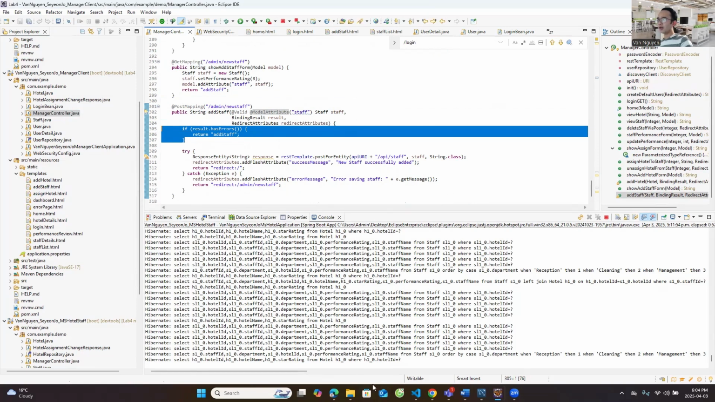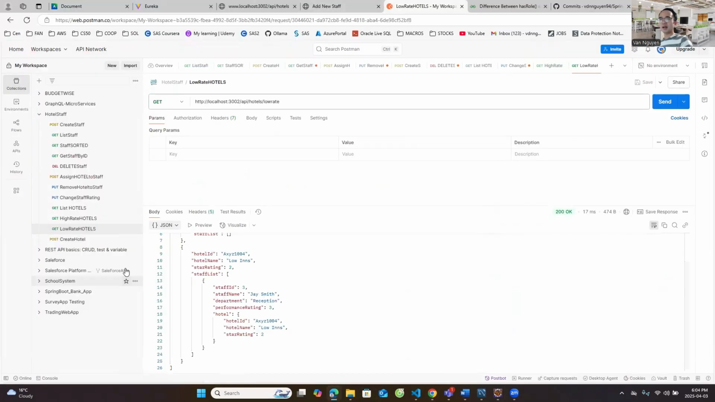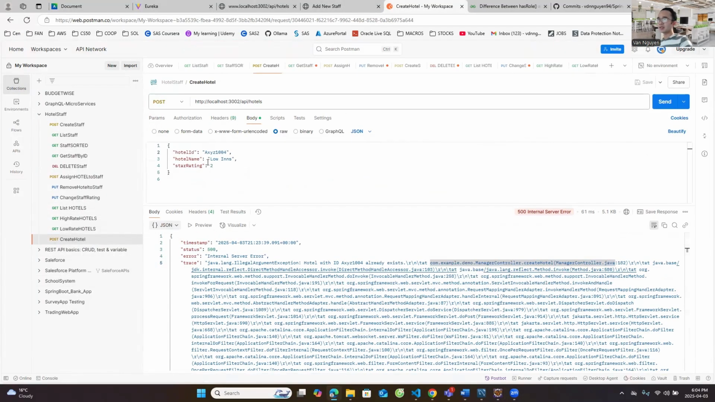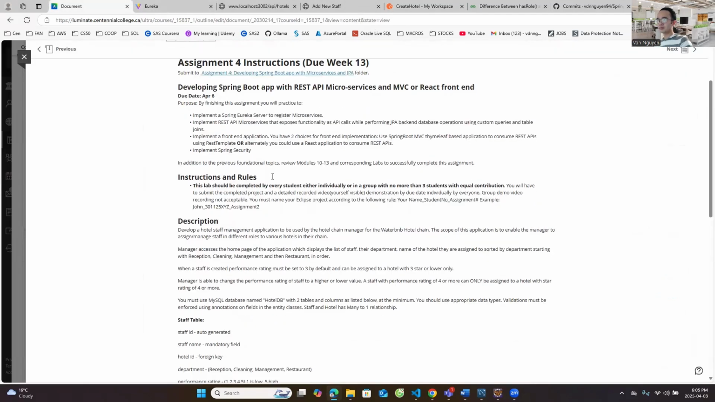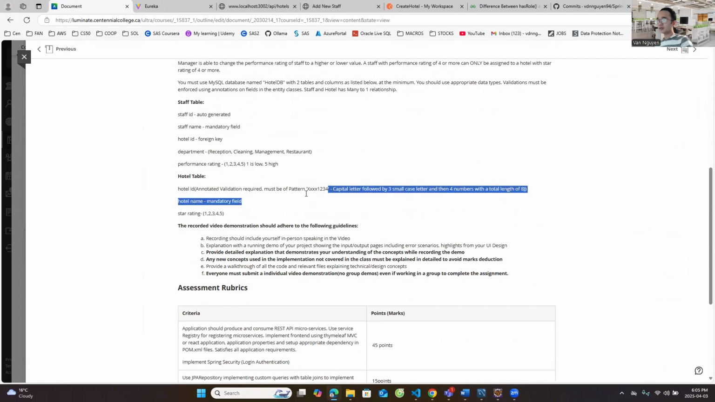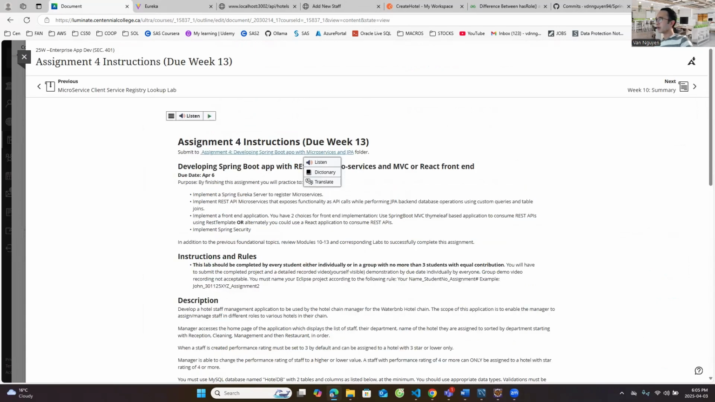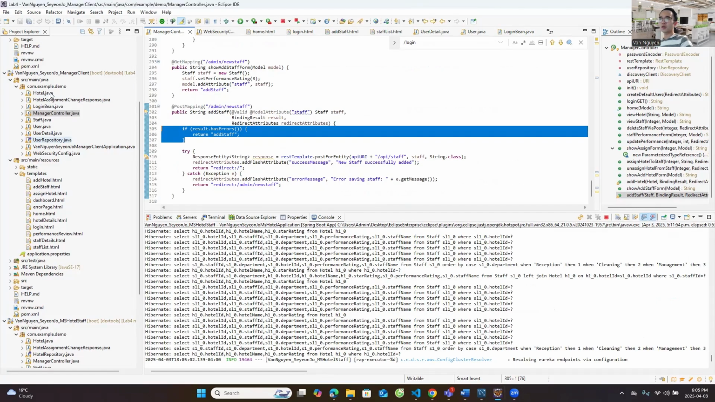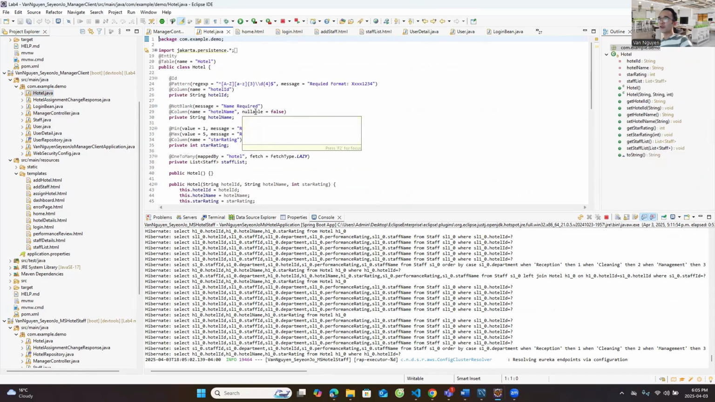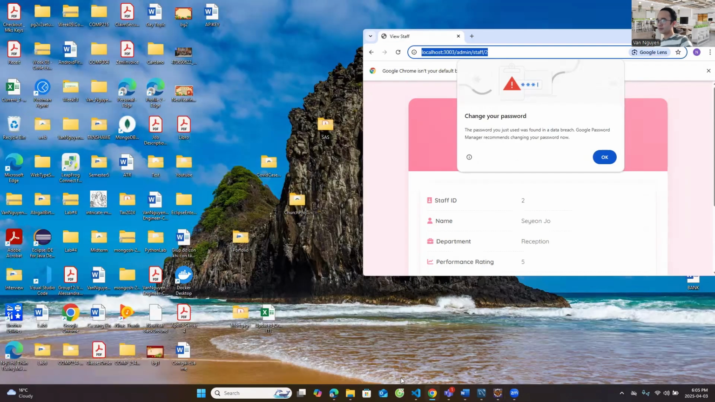Okay. And one more thing that is important that I haven't covered, I think, is create hotel, because they say that create hotel has to have the correct format, like this pattern with one capital and another thing. So now I use what we call a regex pattern, and my regex pattern is implemented correctly.